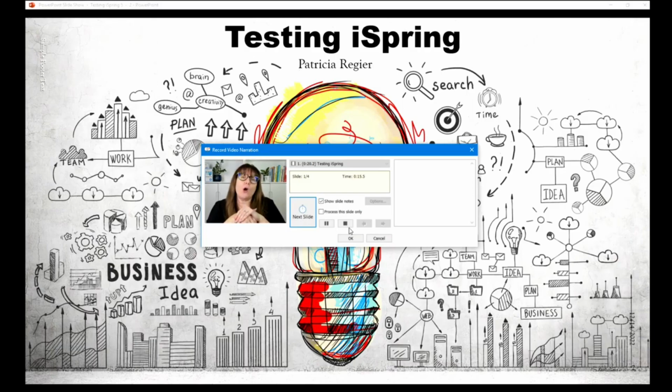But if you are organizing a side-by-side where people can fully see you as the instructor and fully see the slide, you want to describe what is on the slide. I have a light bulb and a bunch of doodles, business related. The title is Testing iSpring, and my name, Patricia Regier. Because people might be taking notes and not always looking at everything. And that just makes it more accessible as well if people can't see everything.